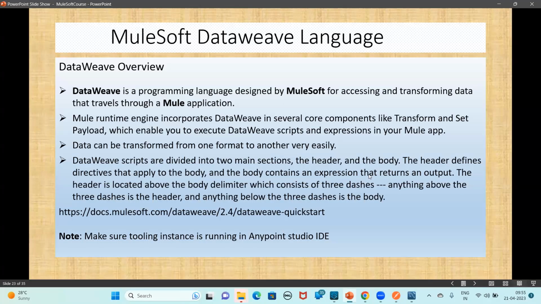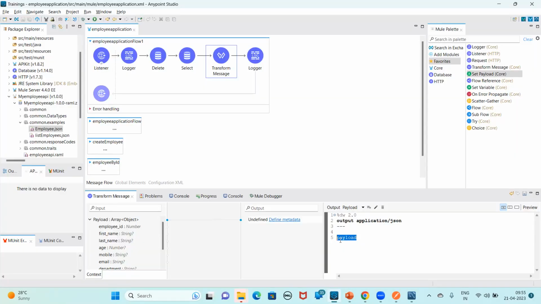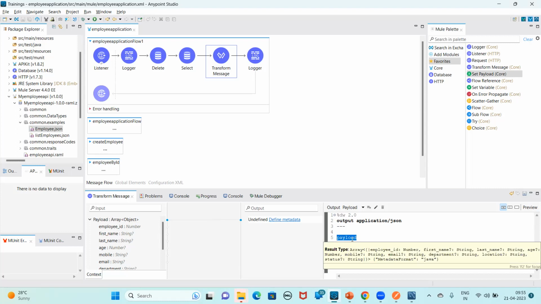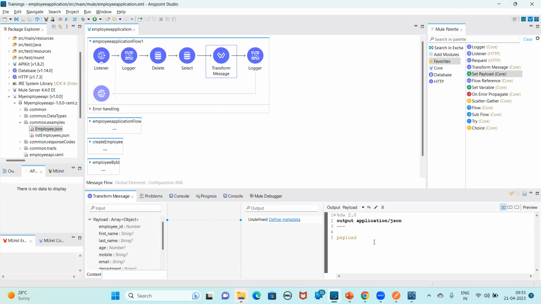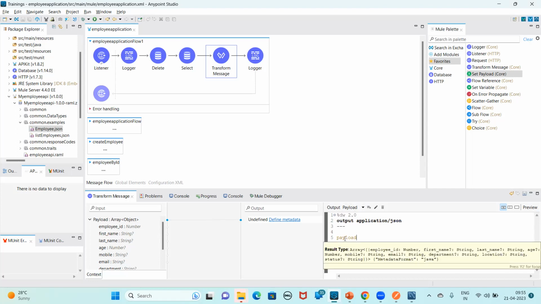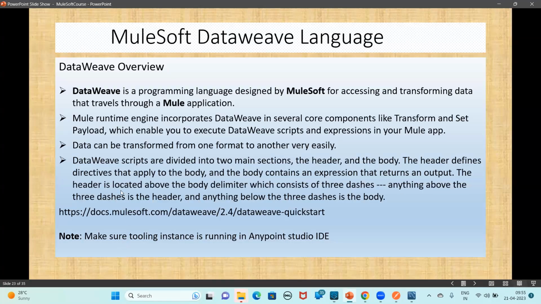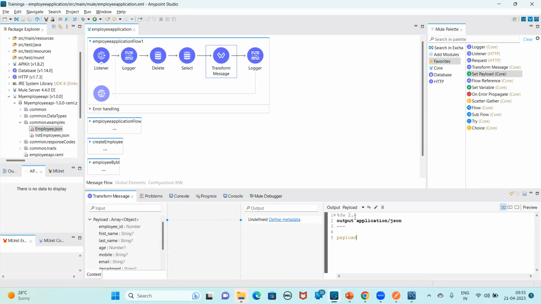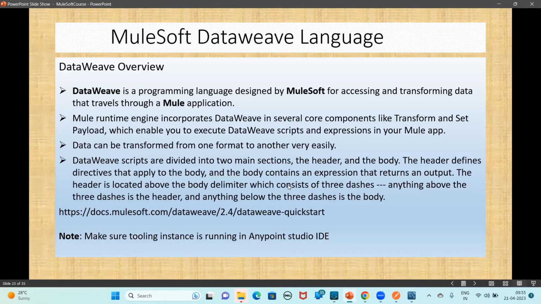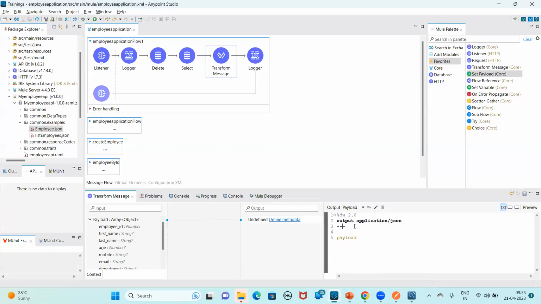The next part is the body, which contains the expression that needs to be returned. Here we are just returning the payload as it is, but we can customize it using the different options MuleSoft DataWeave provides, like map and object. We will discuss that during the hands-on. The header is located above the body delimiter, which consists of 3 dashes.